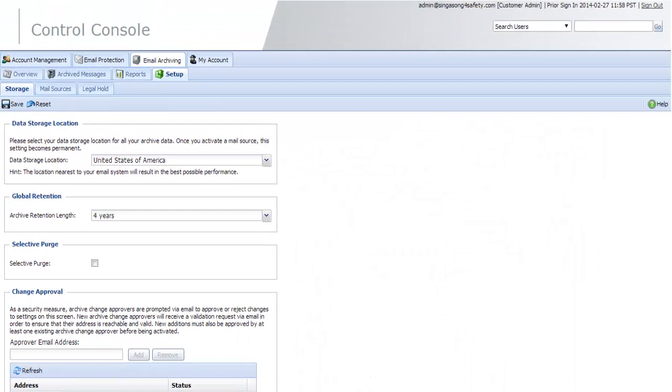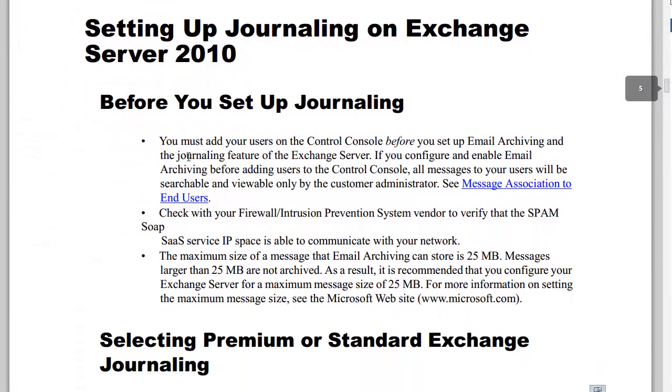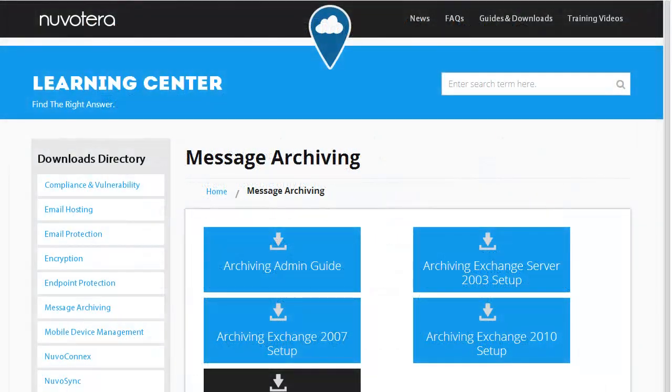The next step is to configure journaling, the journal mailbox, and TLS on your Exchange server. You can find version-specific quick setup guides for Microsoft Exchange. See faq.nuvotera.com in the archiving section for the different guides.